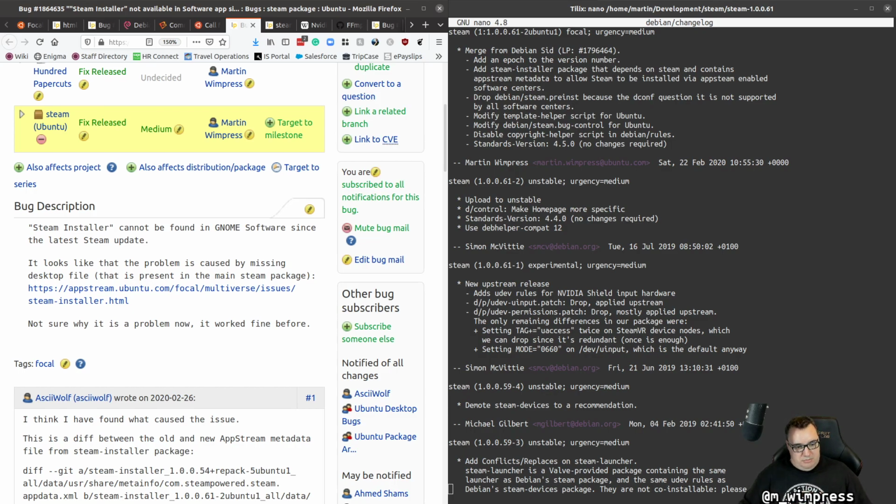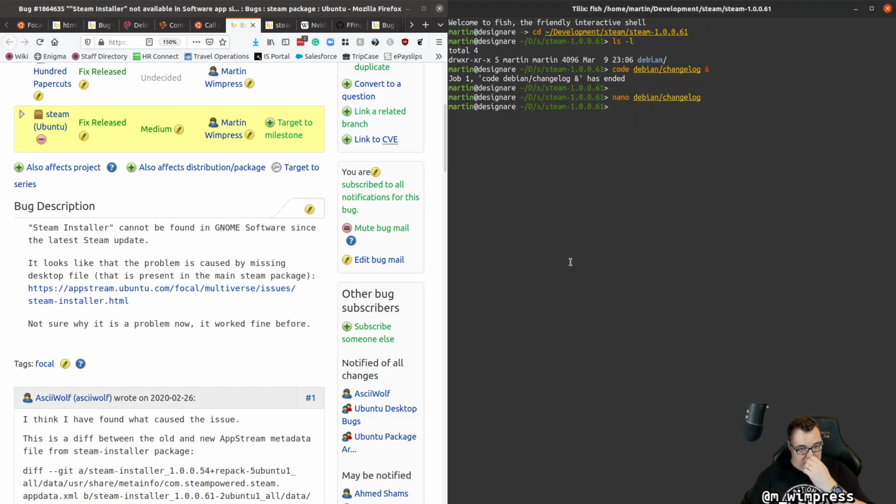Now, this presented an interesting challenge because in GNOME Software it will only list software for the architecture that you're running on. Consequently, Steam wasn't showing up in GNOME Software because it is a 32-bit Intel package, which is not the same as the architecture I'm running, which is a 64-bit Intel system.